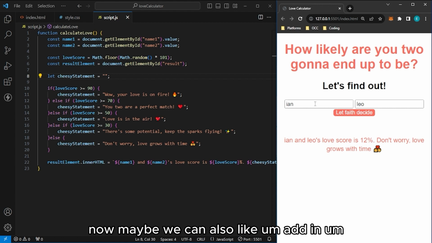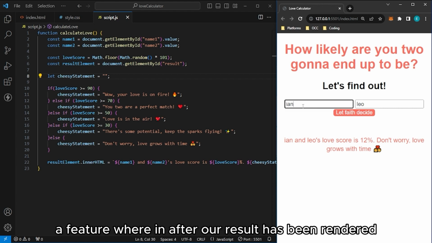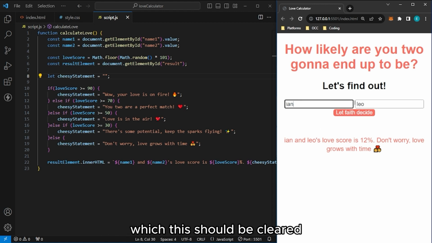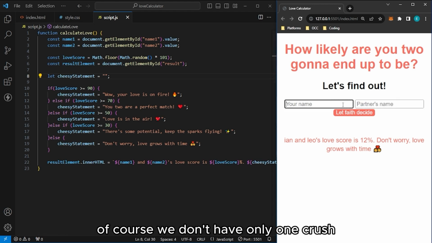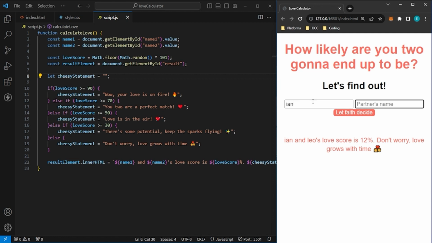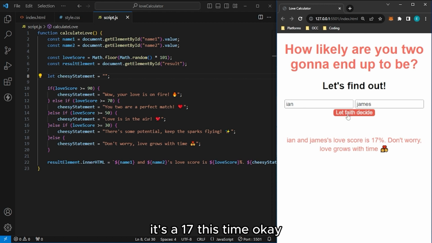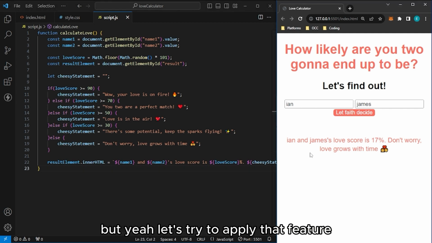Now maybe we can also add in a feature wherein after a result has been rendered, this should be cleared, so the user can put in another name. Of course, we don't have only one crush. It's a little girl, right? You should have a lot. So let's go for James. It's a 17 this time. Okay, looking good since it changed. But yeah, let's try to apply that feature.